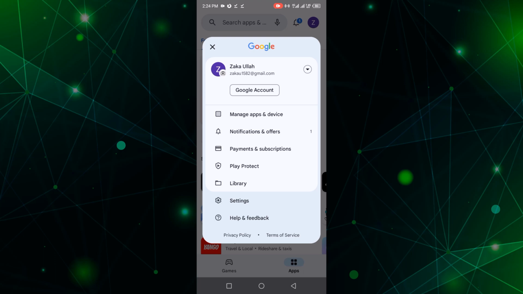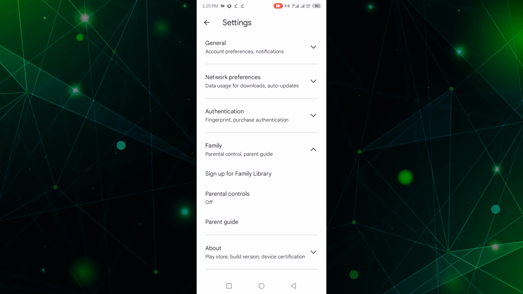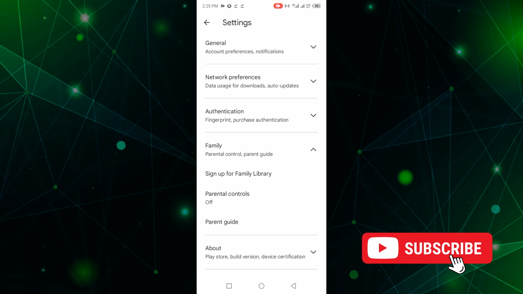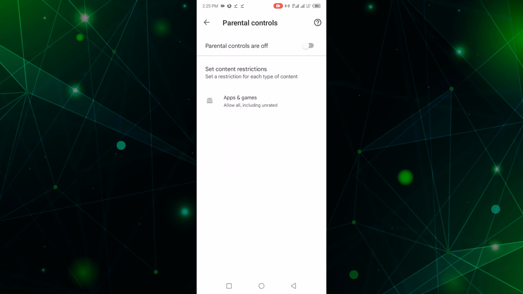Now find Settings and click. Now the fourth option, Family, click on this. Now click Parental controls. Now you can see my parental controls are turned off. So simply click on this and turn it on.